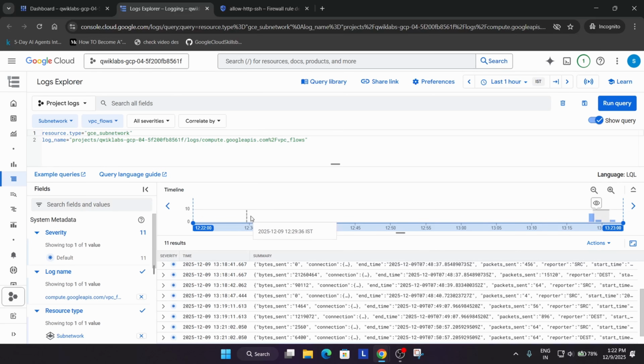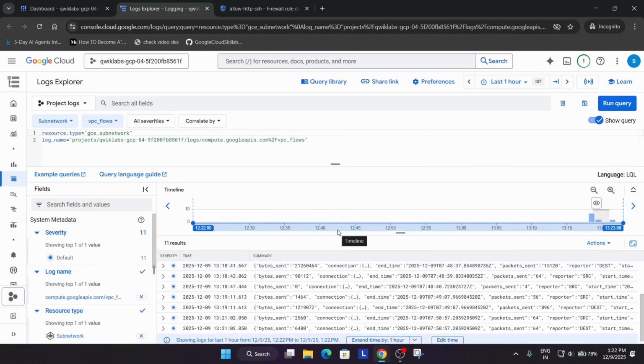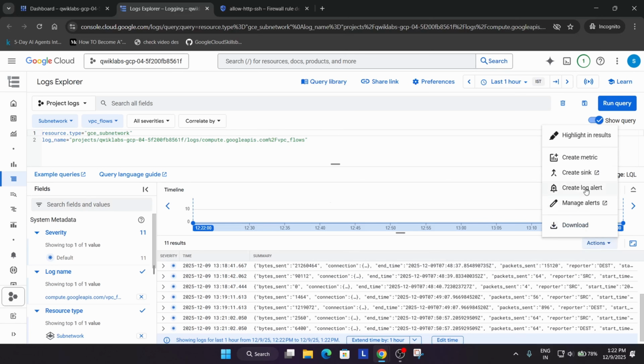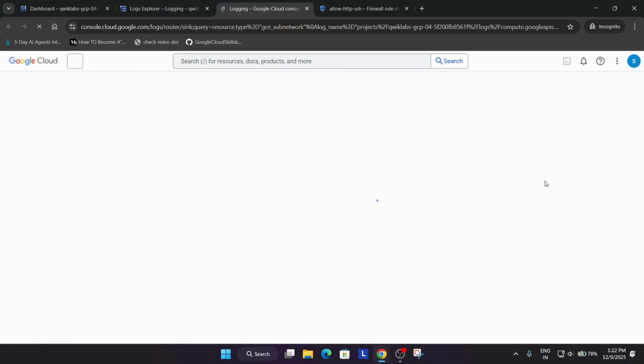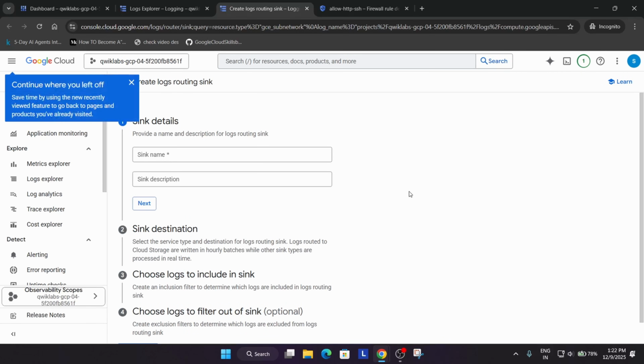Here, the first thing is to run the query, and after that we have to create a VPC sink over here. So just click on this actions option, and then click on this. Where is the sink option? This one. So just click on it. Now finally the page is open.